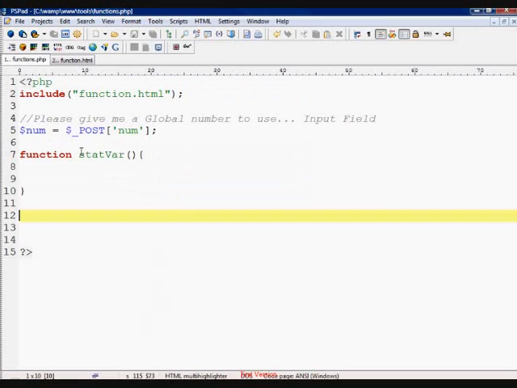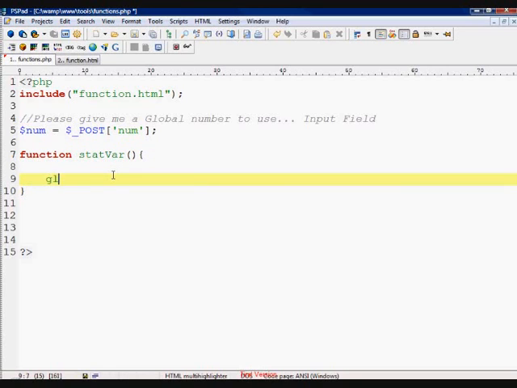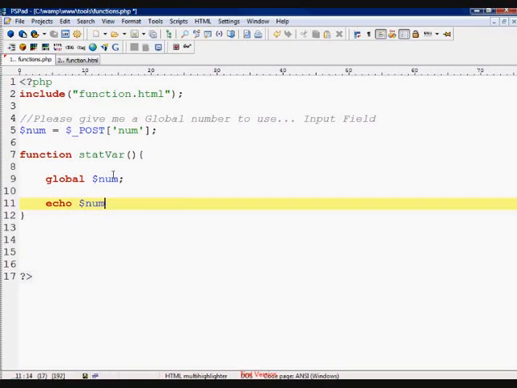So let's come back over to our functions.php page, and num here is equal to the post num that we're going to be getting. If you've watched the three tutorials before that, you'll know what this means. I've just made a function here, function stat var, with no arguments inside of it, and we're going to grab this global variable of num, and we're going to echo out num just to be nice and easy.